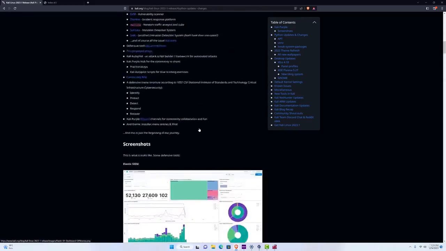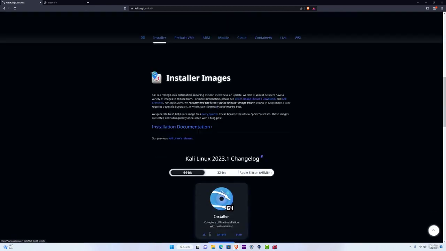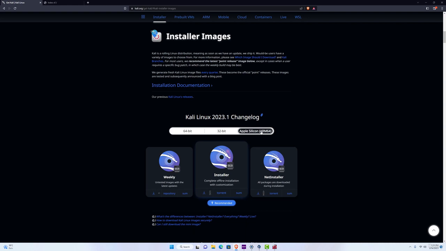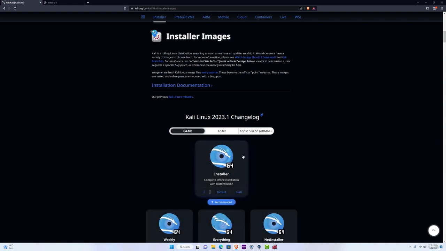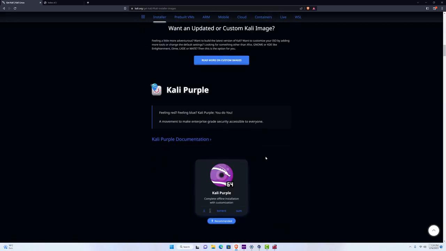If you want to download the newest Kali Linux version, you go to Get Kali and then Installer Images, and you want to download the 64-bit installer, or 32-bit if your machine is 32-bit, and for the M1 and M2 chips you want to download Apple Silicon. But for a regular PC that is 64-bit, you want to go with this 64-bit installer. Now if you also want to try out Kali Purple, which is the new thing that they have added, you can navigate down, and here is the Kali Purple version with tools for defensive security.